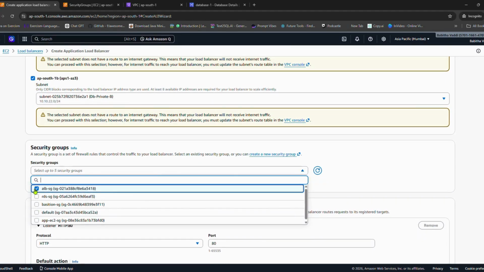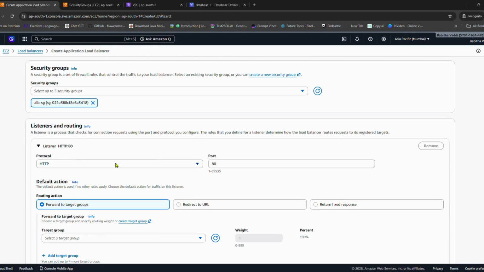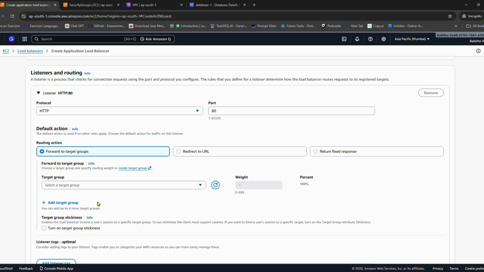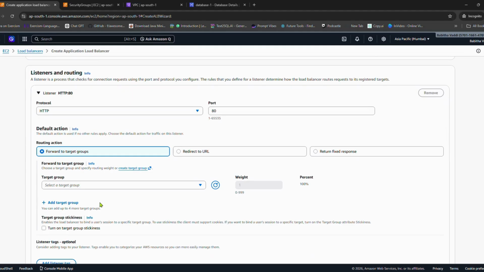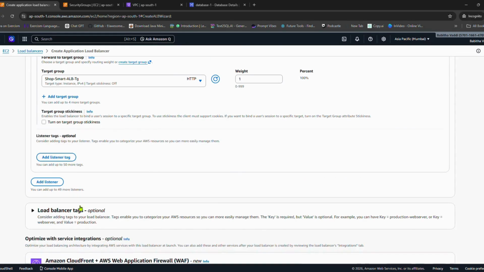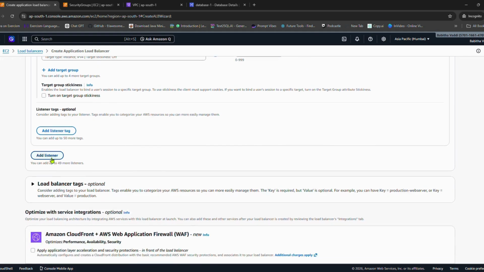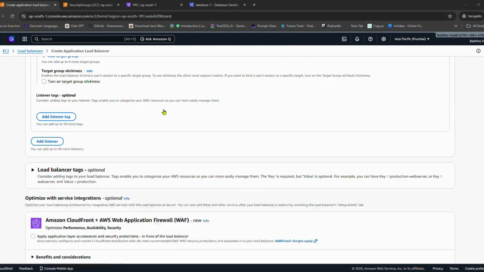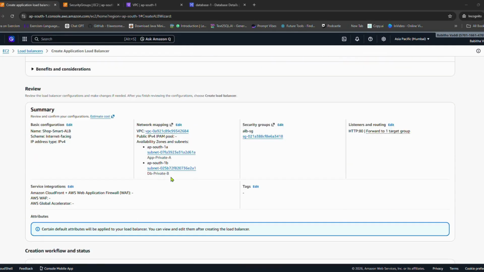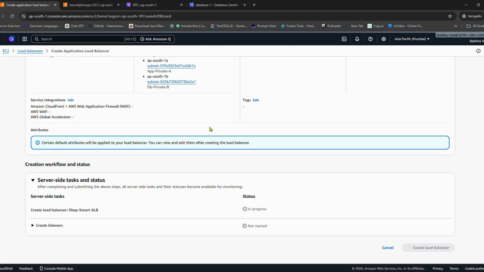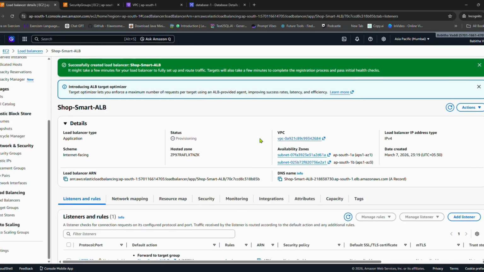You can also select the security group which we have created already, ALBSG, and the port remains the same, HTTP port 80. For forward to target groups, you can select the target group we just created, the ShopSmart ALB target group. The rest you can leave as default. You can click on next. So the ALB has been created now.